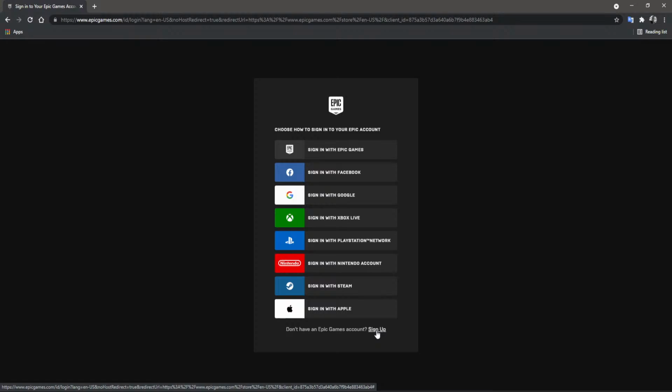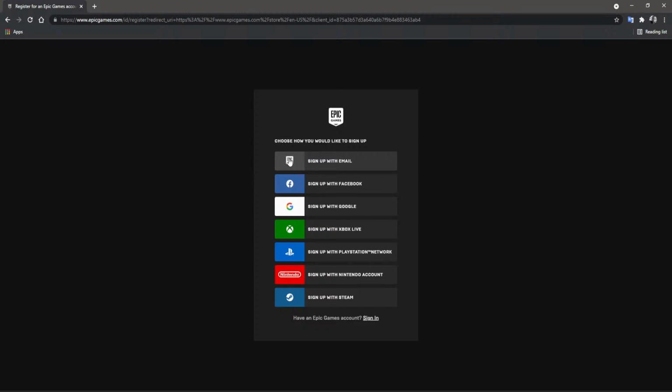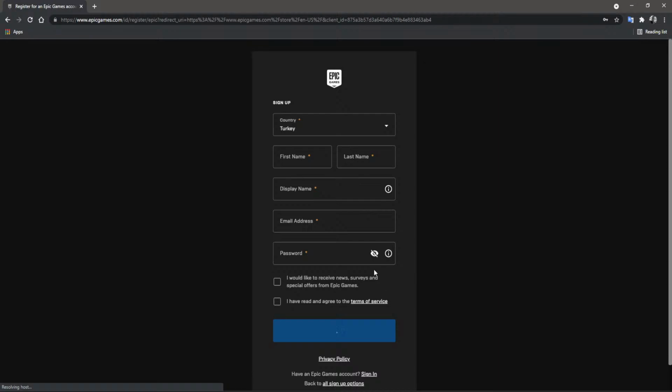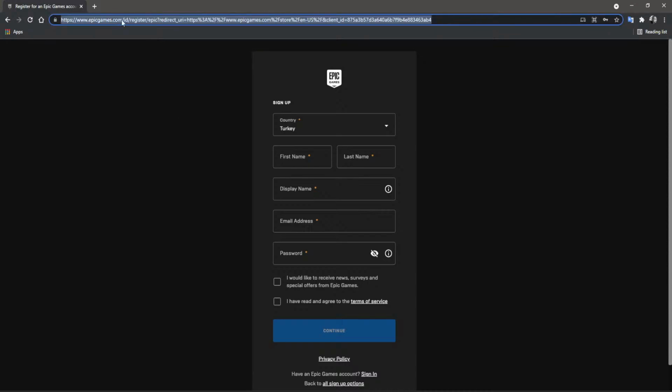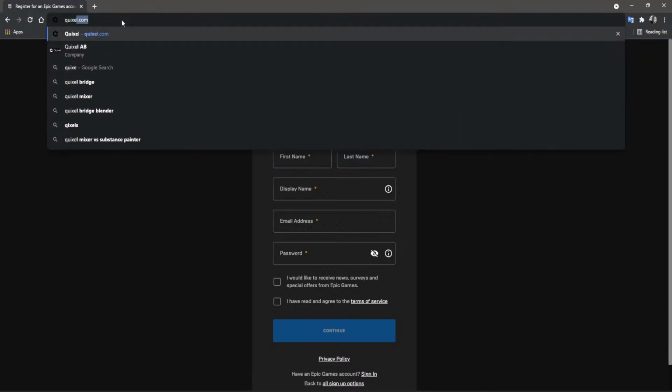But in case you think you have an Epic Games account, please be sure that when you were signing up, you signed up with Epic Games, not with Facebook, not with Google or any of these other outlets right here. So you click sign up, then sign up with email. You can see it has the Epic Games logo right there. You click that, and then you fill these options in. Once you are done filling it in, verify your email and all that. You will then go to quixel.com.